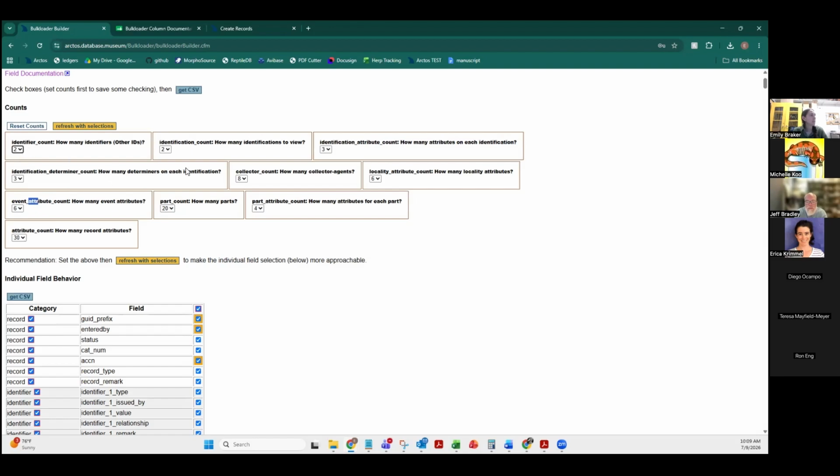So I'm going to put a count of 2 for those identifications. All of my specimens just have one ID. Identification attributes, I'm not going to use that for this instance. Determiners, I'm going to put 1 because I'm working with 1 donor. Collector count, I noticed there's about 4 collectors in that spreadsheet, up to 4 for these specimens.